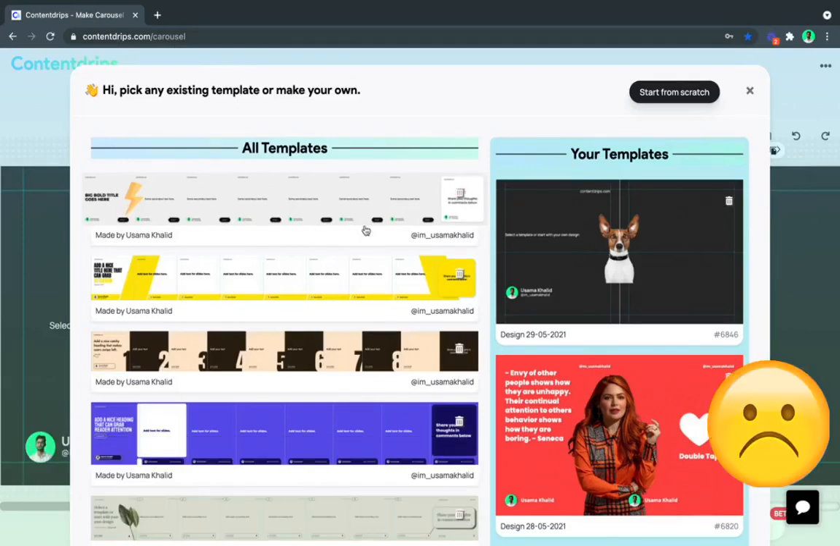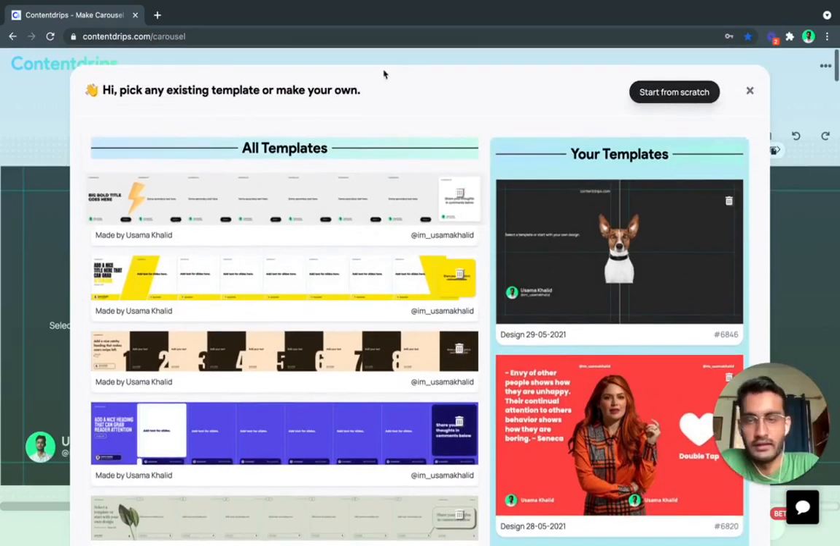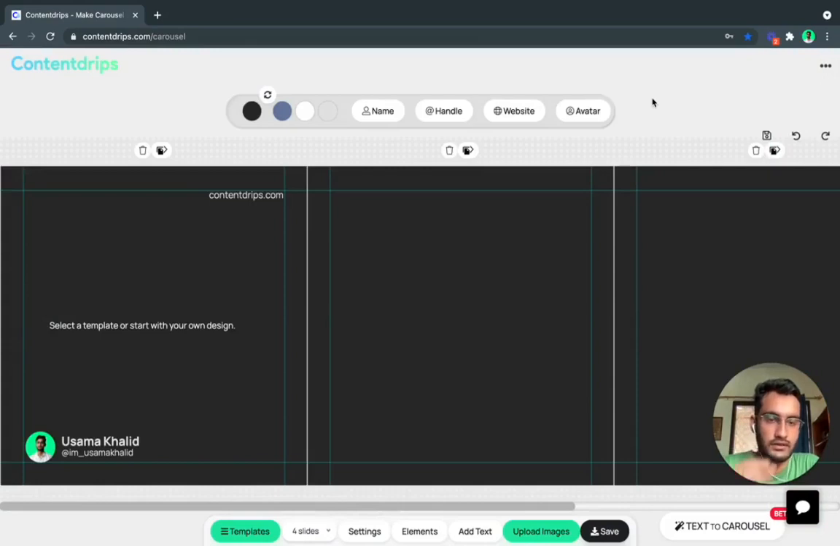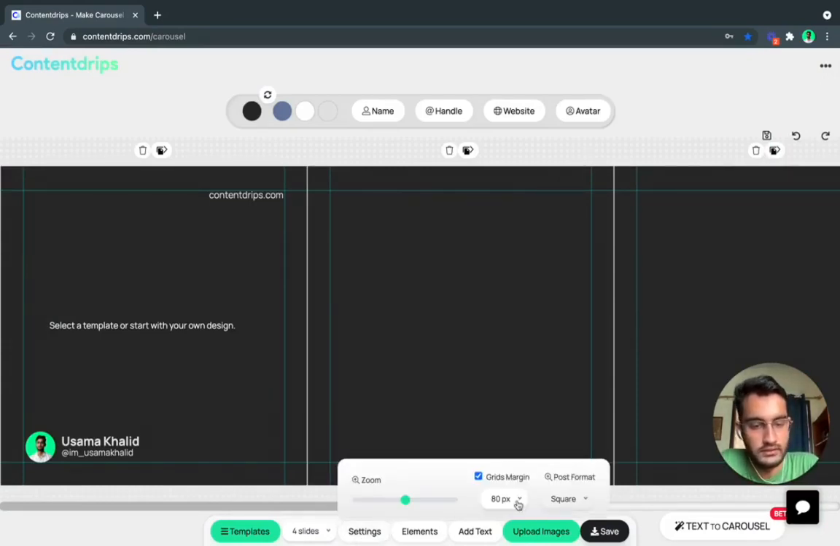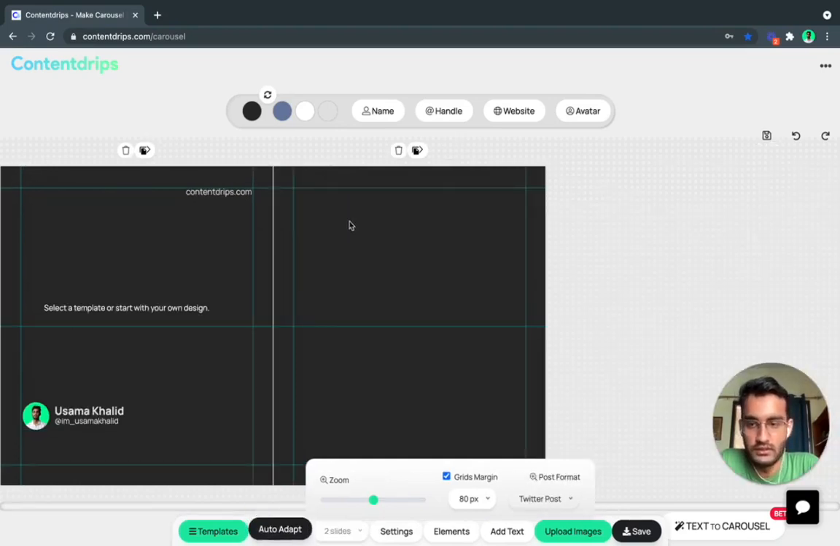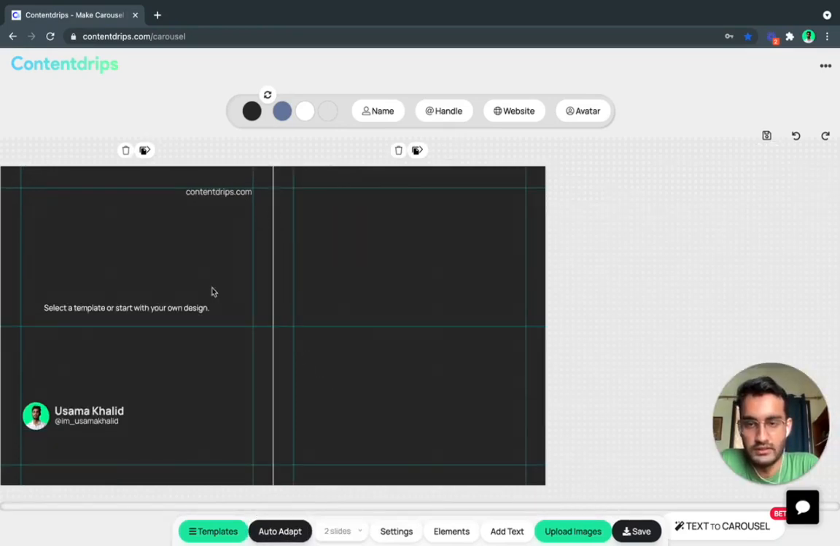Currently there are no templates for the Twitter post, but I will be adding those later, so we can start from scratch. I will click on the scratch button, and now we have to change the settings. We'll go to settings, change the post format to the Twitter post. So this will create this format for us. Each grid represents an image.